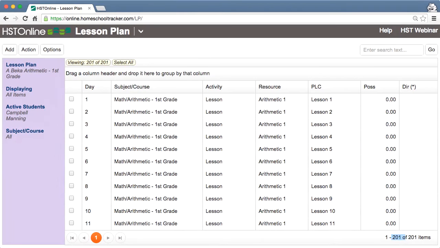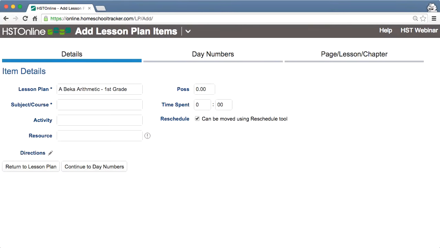Let me go ahead and create a simple lesson plan. Let's go ahead and hit add. And again, this is very similar to creating assignments, so either adding a single assignment or adding multiple assignments. Let's go ahead and do add multiple assignments, or I should say add multiple lesson plan items. And so now for the lesson plan name, it pulls in the one that we were working on just then, but I'm going to create a new one. We'll just call this test, because we won't actually use this one in the future.